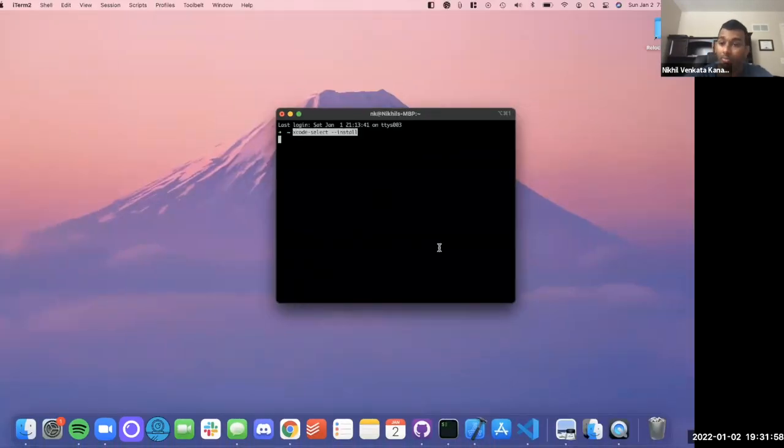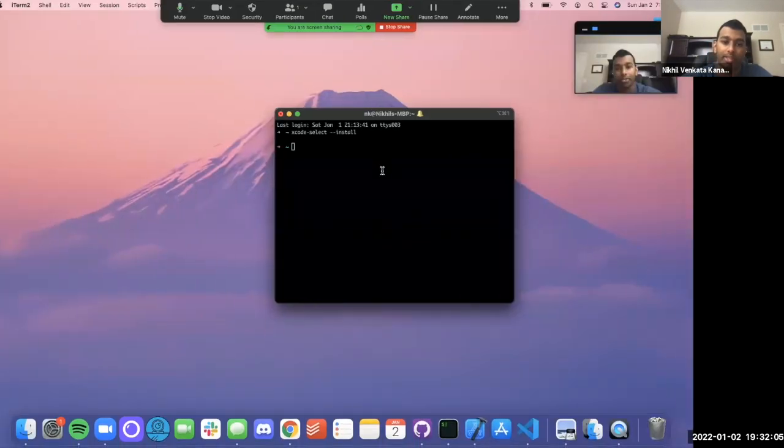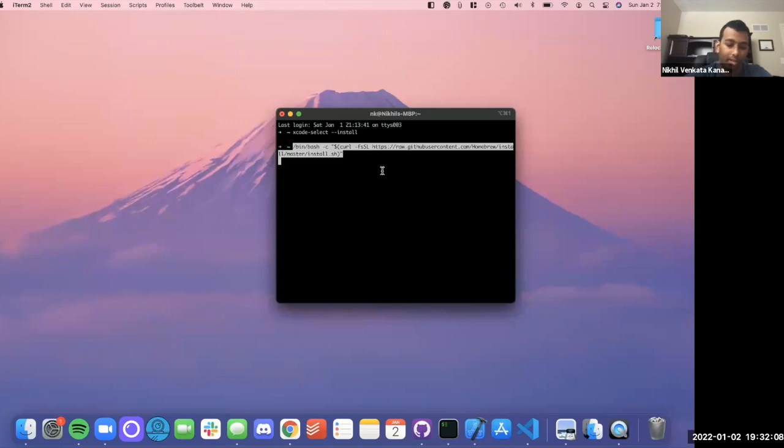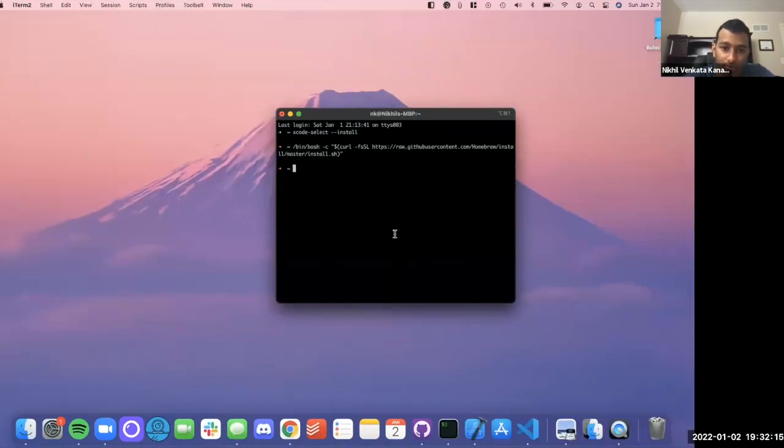I'm not going to run it personally just because I've already installed it. I don't want to break something. But if you have any issues running these commands, let us know. We'll be happy to help and troubleshoot. So you can go ahead and run these 3 commands and get Homebrew installed and set up. It will take a few minutes to install, so please be patient. And that's for Intel.